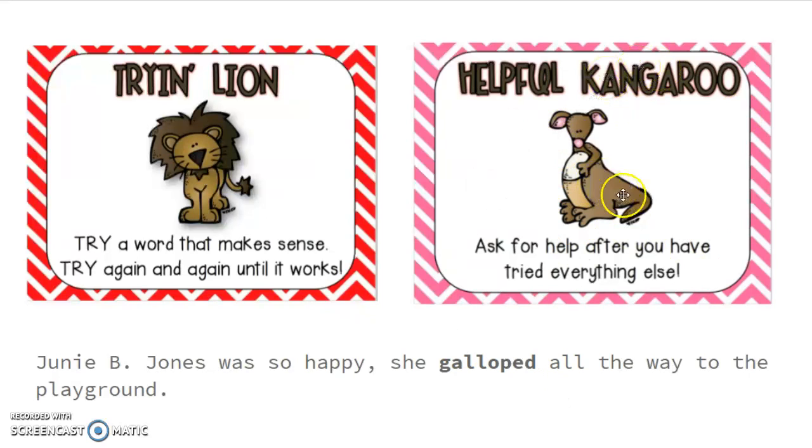And then the very last thing that they're taught to do is ask for help. After you've tried every other strategy, then they can ask you for help. Then you can tell them the word. There are going to be some cases where you are just going to have to tell them the word, probably because they don't know what that word means. That's a great teaching opportunity for you to go back and teach the child, oh, that's the word galloped. Do you know how a horse gallops? It looks like this. All of those different strategies will help your child learn to decode words and make them a better reader.